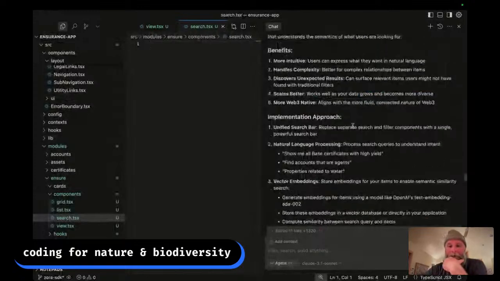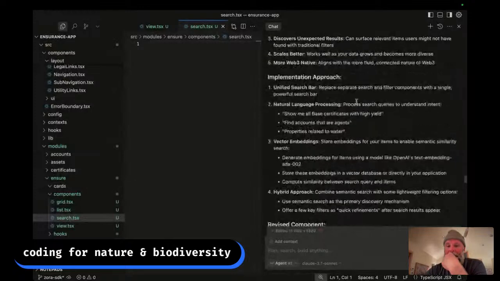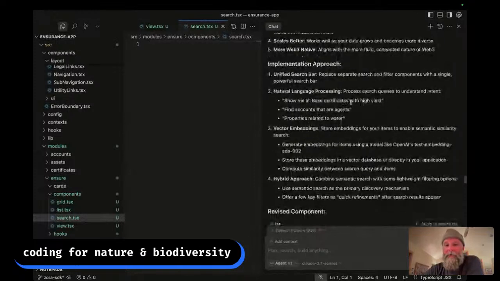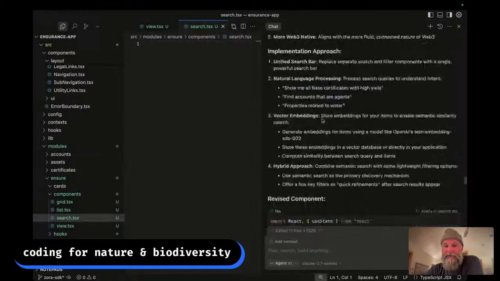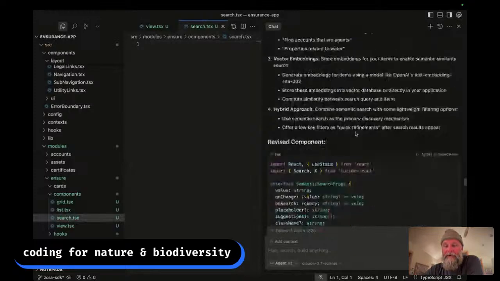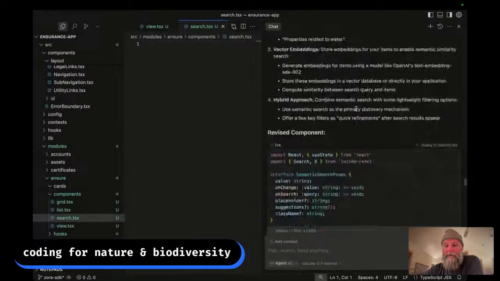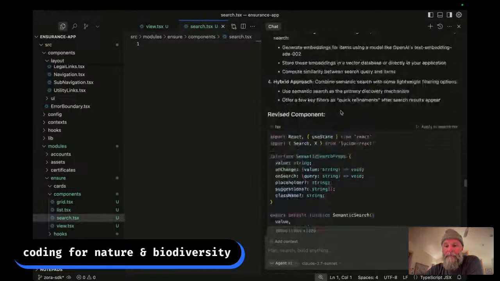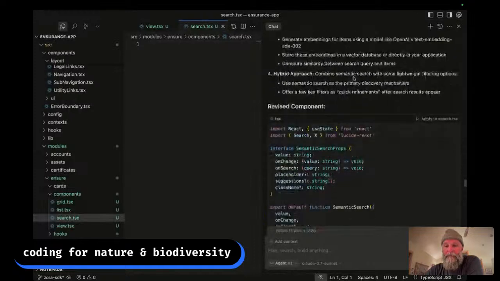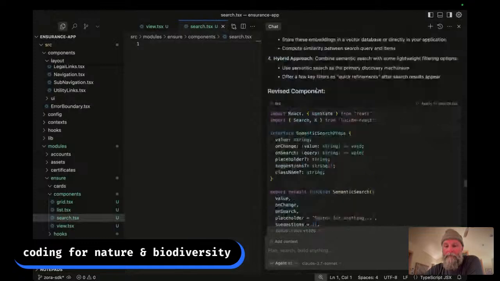You find a search bar, a single powerful search. Yeah, exactly. That's exactly what we want to do. Show me basically how you will find accounts. See, it's exaggerating this, that's totally exaggerating, but that's cool. Find accounts that are agents. Yeah, perfect, that's awesome. That's a hybrid approach. Embedding is an information approach. Let's just see what it proposed here.